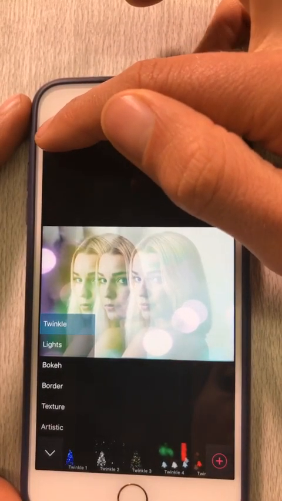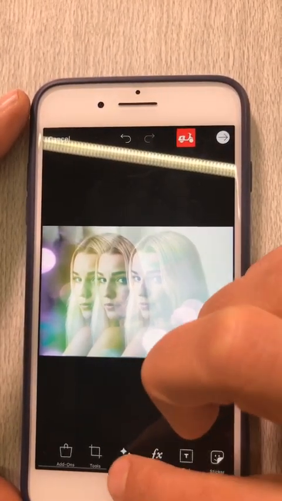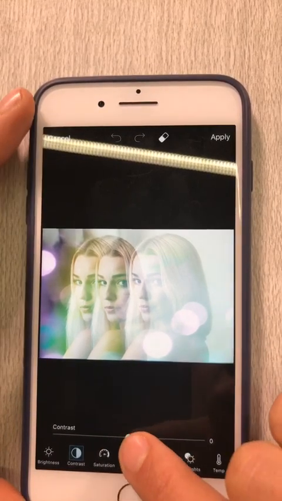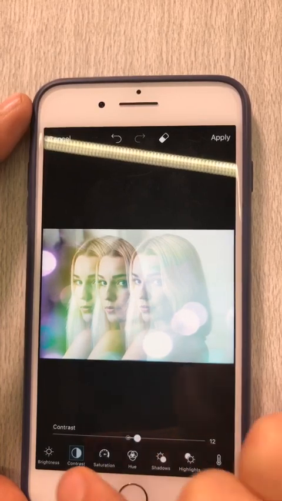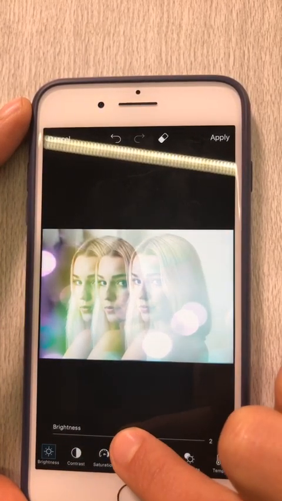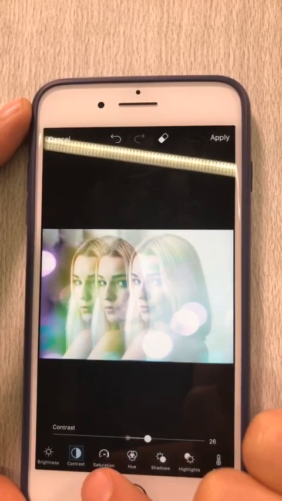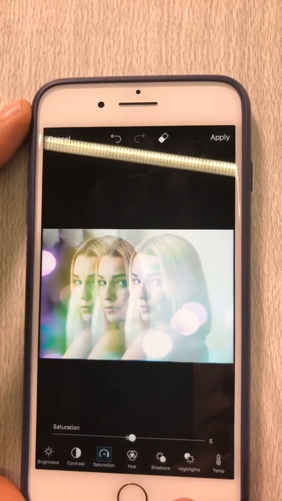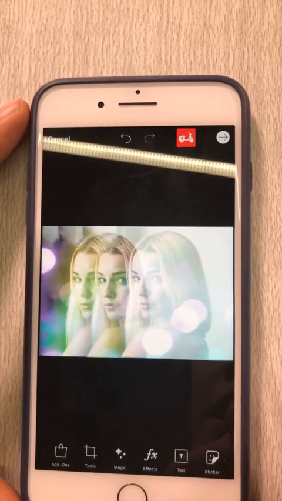I don't actually want to use another one because I like the way this looks, but I'm going to go ahead and go into tools because I want it to pop a little bit more, and I'm going to go into contrast. And I'm just going to bring that contrast up a little bit to kind of just bring out the highlights and a little bit more of the features. Bring a little bit of the darkness out. And you can also play with saturation if you want it like pretty bright. You can also mess with the hue and everything. This personally I'm really happy with, so I'm going to go ahead and hit apply.